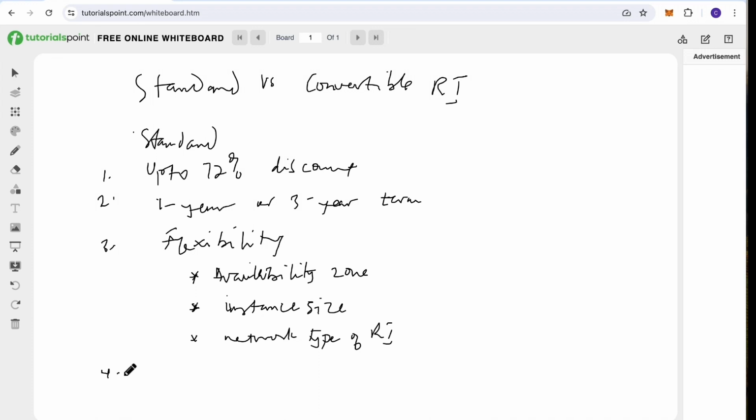Now the last benefit you could get from standard is that it can be resold on the AWS Marketplace. Let's say you are locked into a 1 year standard plan reserved instance, then after 4 months you decide that you don't need this kind of instance. You could just list it on the AWS Marketplace and sell it off. You determine the price, how much you want for it. But mind you, AWS charges 12% of the amount as a fee. So that is with the standard.